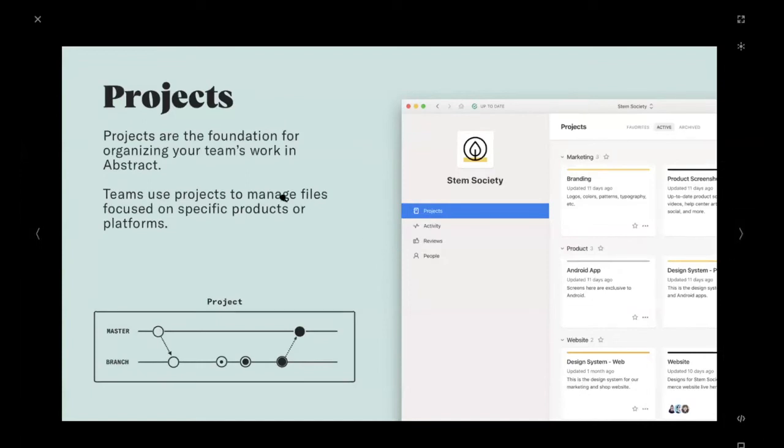Okay, so projects are the foundation for organizing your team's work in Abstract. These little squares here are sections: marketing, product, and website. Under the sections, you're going to have projects. Under marketing, we have a branding project and a product screenshots project. Under product, we have an Android app. So let's say you're the product manager for an Android app. You might only have access to this project because that's the product you're really interested in.